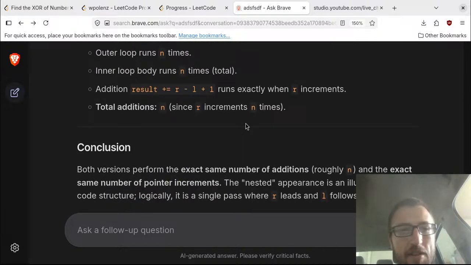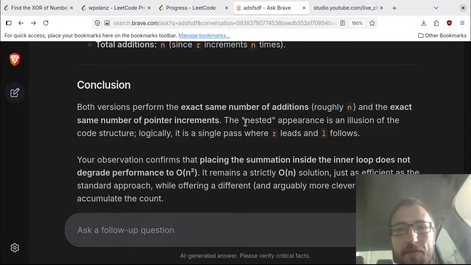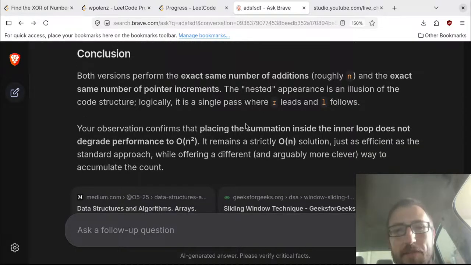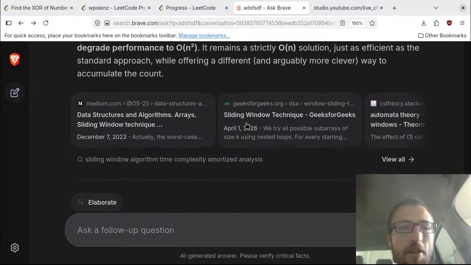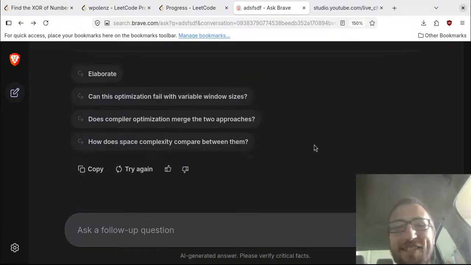Both versions perform the exact number of additions, roughly n, and the exact number of pointer increments. The nested appearance is an illusion of the code structure. Logically, it is a single pass where R leads and L follows. Observation confirms that placing the summation inside the inner loop does not degrade performance to quadratic time. It remains a strictly linear solution, just as efficient as the standard approach, while offering a different, arguably more clever. Oh, it's more clever. Arguably more clever.